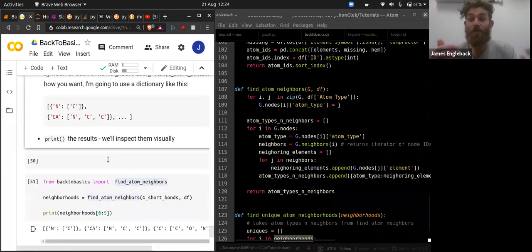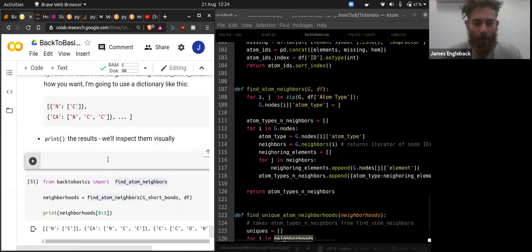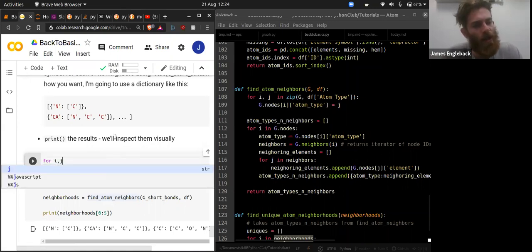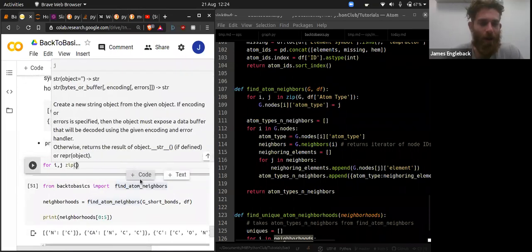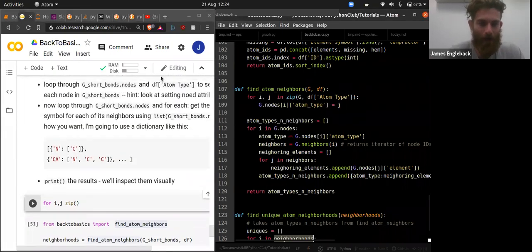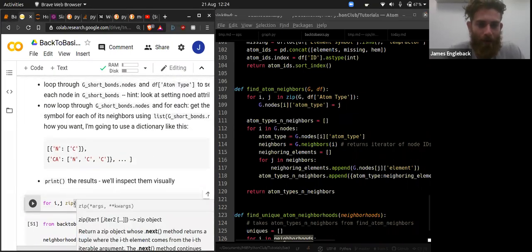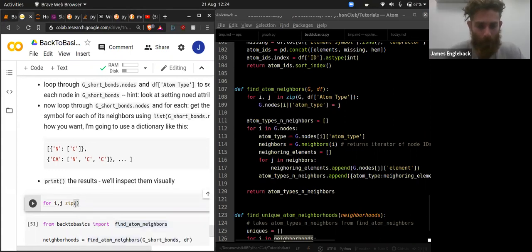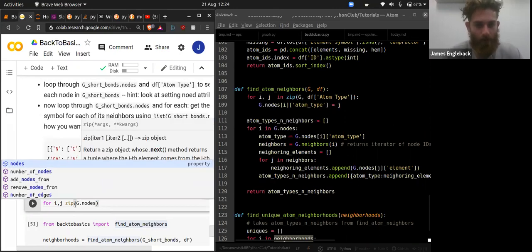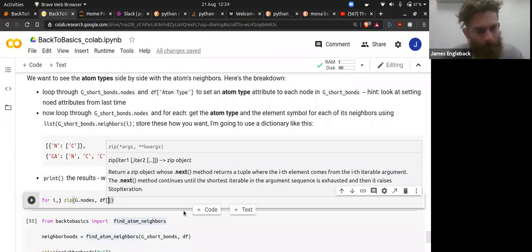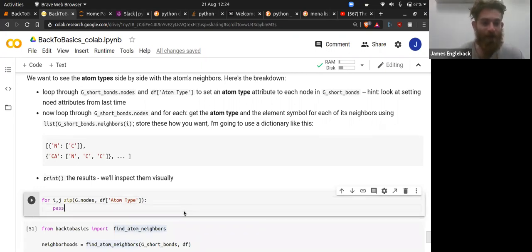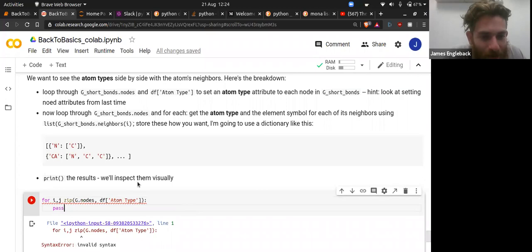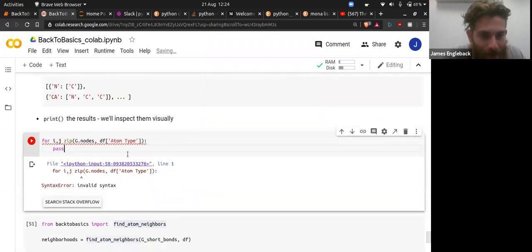Well, I'm looping through two things, so I guess that means I'm going to use the zip function to loop through multiple things. So let's go for I, J. Should we call it I or J or something more informative? Nope, I and J. And what am I looping through? The data frame atom type and g.nodes. Cool. G.nodes and df atom type. Does that work? Have I spelled something wrong? Yes. Invalid syntax. What have I done here?